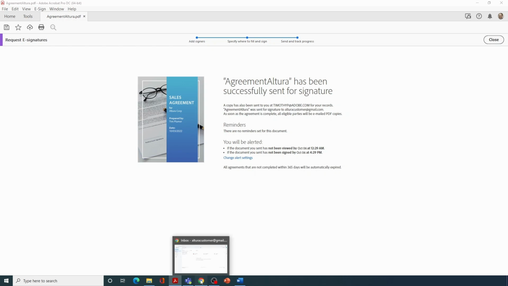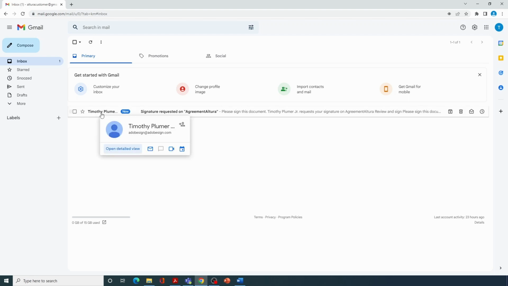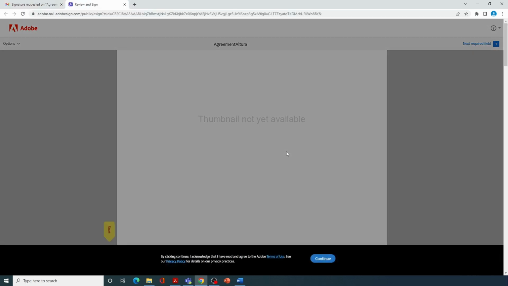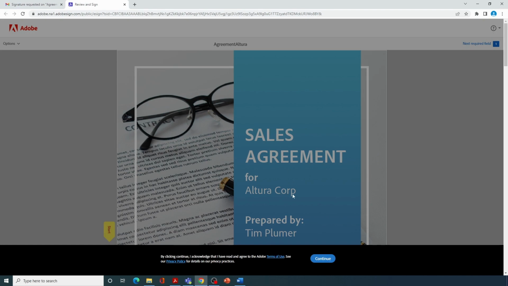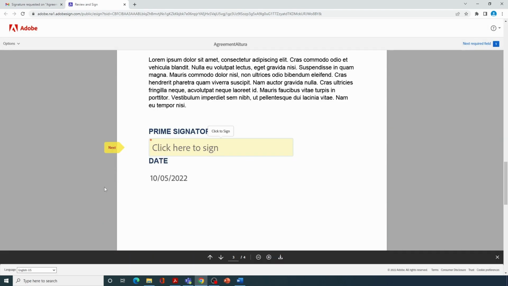And now in my inbox, which is empty right now, but if I refresh, oh, there we go. I've got an email from the service. If I select the email, it will tell you, please sign this document. And I can click on Review and Sign with either the click of a mouse or the tap of a button if I'm using a mobile device. Click Continue here. I can click Start. It'll take me right to the place where I need to click Sign.